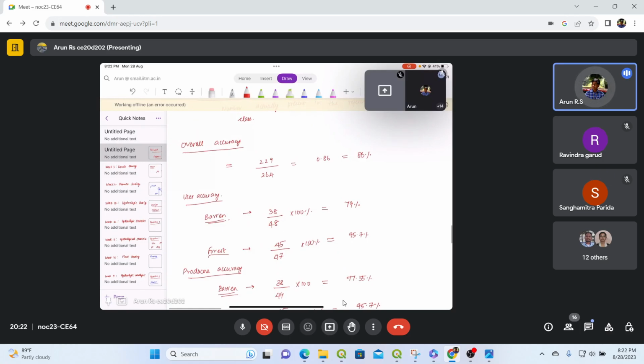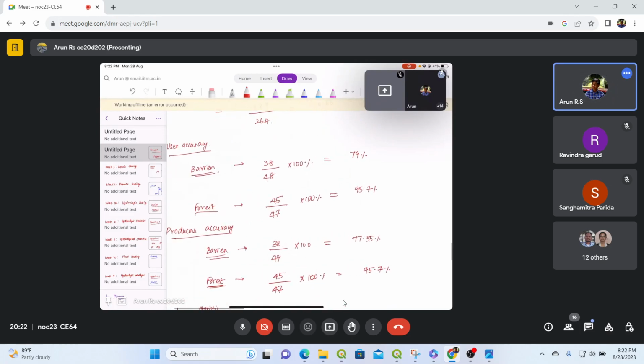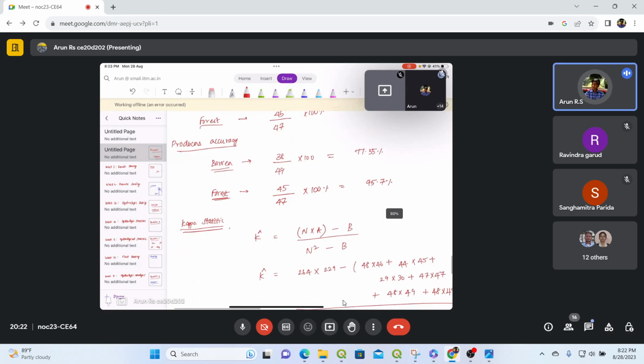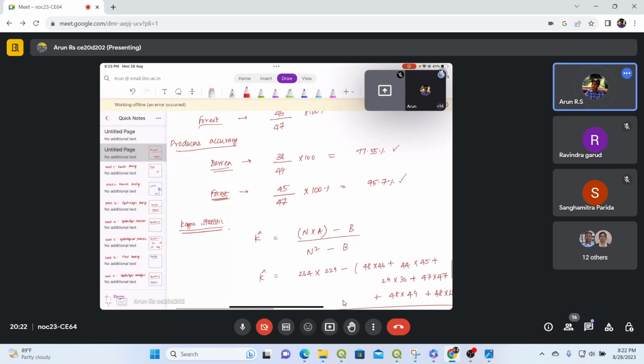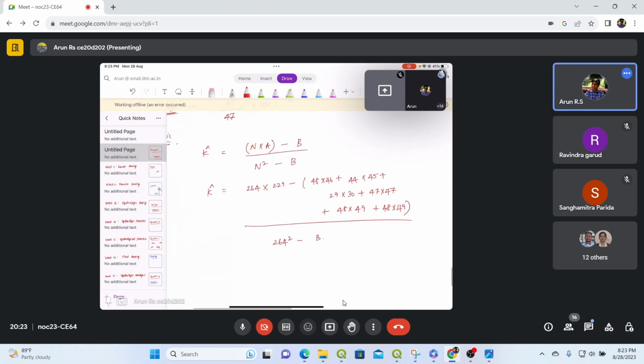So overall accuracy is the total number of correct pixels by 264. I hope that is clear. Then user accuracy for barren is 79%, and forest is 95.7%. Then producer accuracy for barren is 77.5%, and forest is 95.7%. Then finally the kappa statistic. This is the value for B: the summation of the columns and the summation of the rows. For each class we are multiplying.